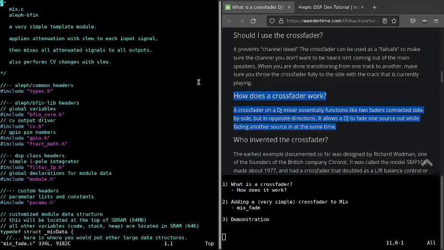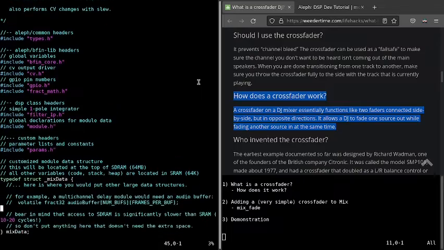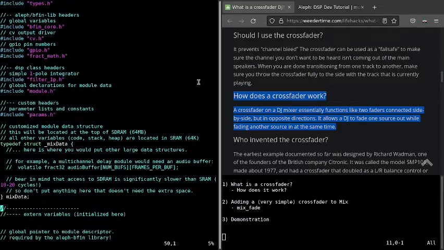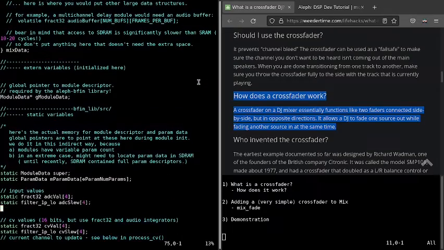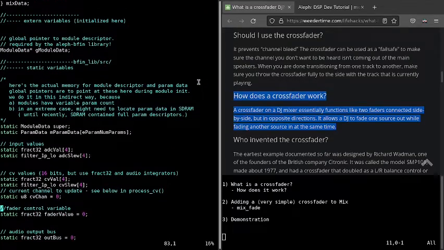Okay, so the next thing that we want to do is add the control variable, the fader value that we added to params.h and params.c, to mixfader.c. And we want to initialize it to 0. Let's also get some line numbers.